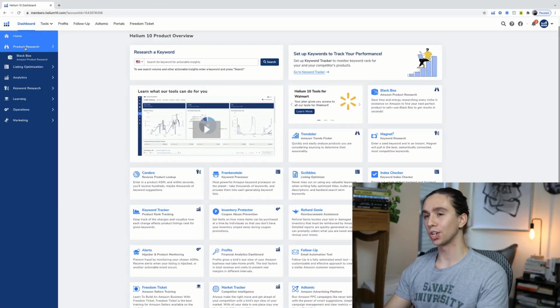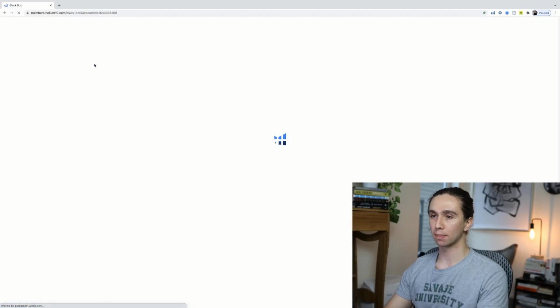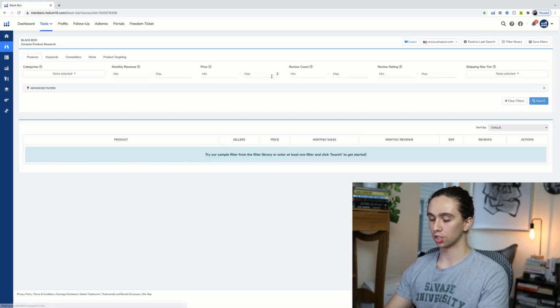So the first thing we're going to do is head over to Black Box by Helium 10, and we're just going to start looking for a market that represents exactly what we're going to be talking about today.